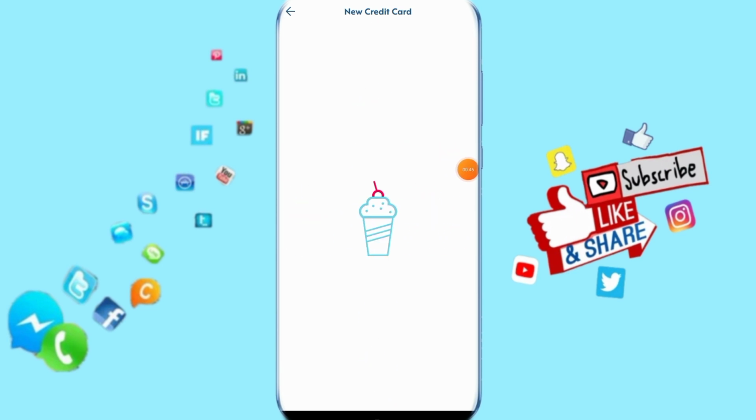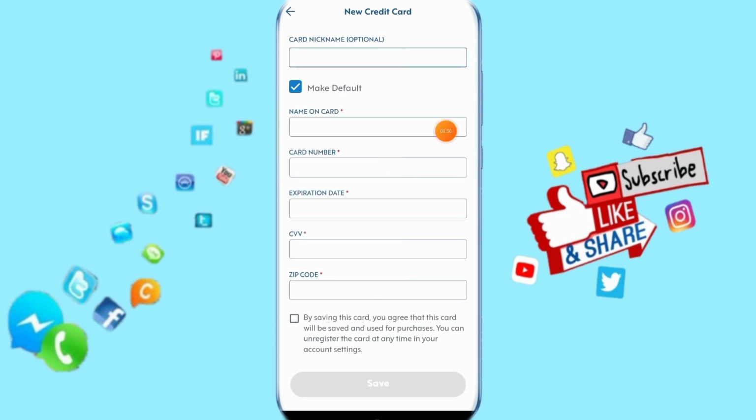So when it's going to open video, you add your card information here. So you fill all this in for your card information. You click here on save, then it's going to save it for you. That's all you have to do.